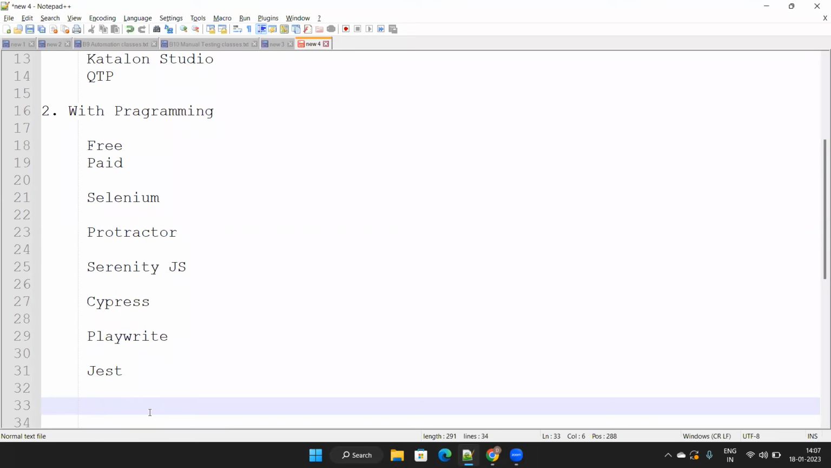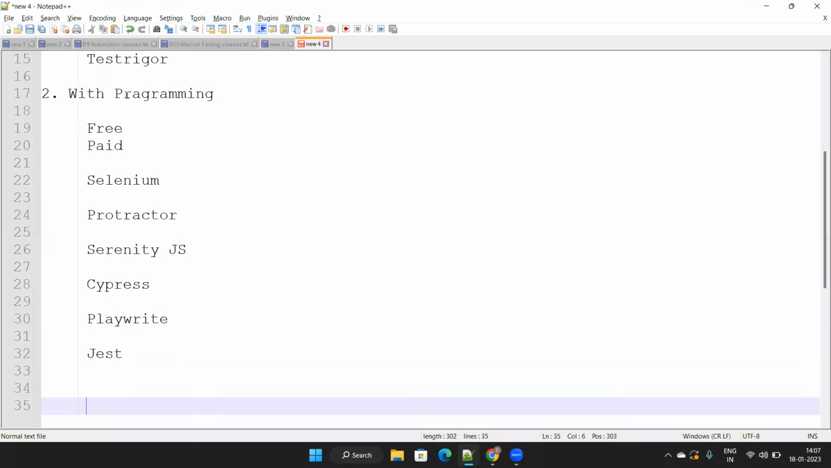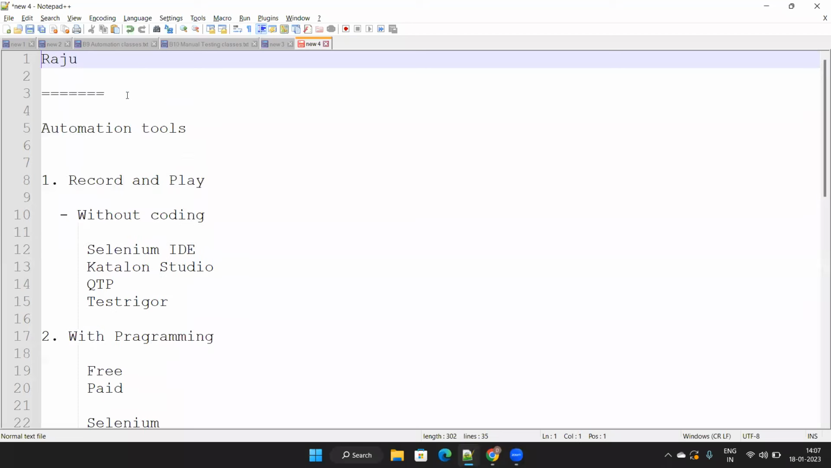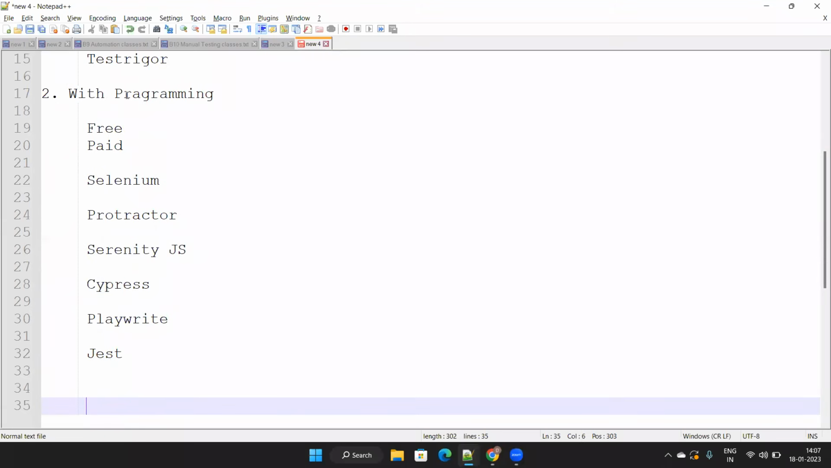The latest one I heard about is TestRigor. TestRigor is another automation tool that is coming up. Again, it is non-programming, also without coding. This is a new tool which is penetrating the market. So these are the kinds of tools we have in the automation industry.